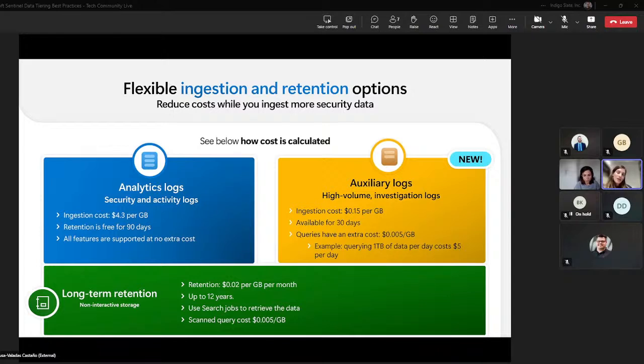And then you have the new auxiliary logs tier that we will delve into in more detail later. It is aimed at high volume investigation logs, usually more low fidelity. And the ingestion price point here is 15 cents per GB, so you can see it's much more economical. You have it for 30 days interactive query. And if you want to query the data, it has an extra cost of 5 cents per GB. So for example, querying 1 terabyte of data will cost $5 per day.